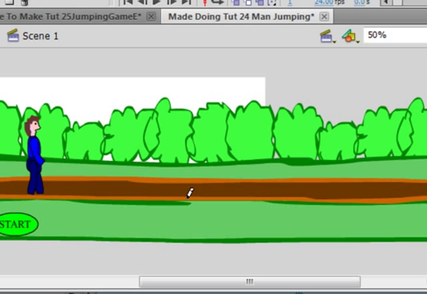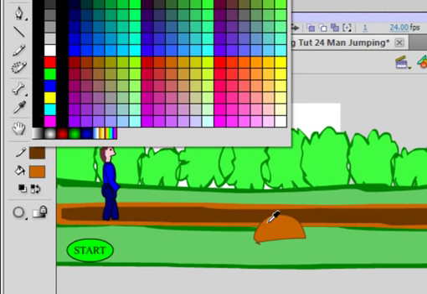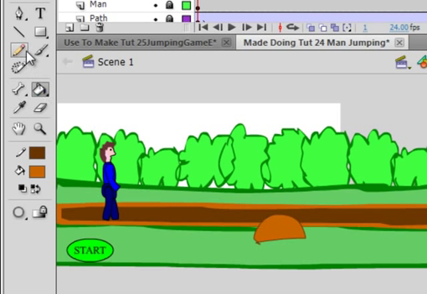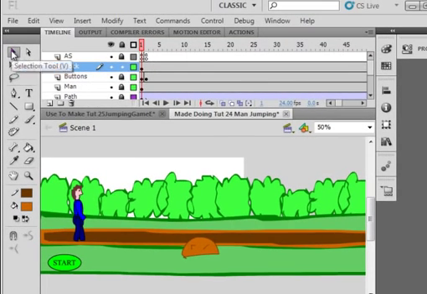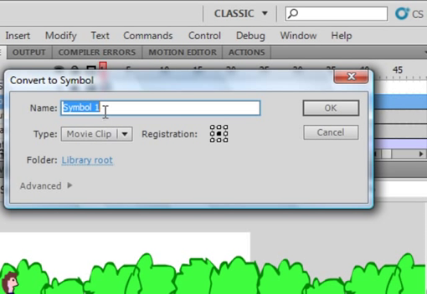And here I'm just going to draw with my pencil. I'm going to draw a rock, all in one motion. Make sure that it's one loop. Pick up the fill bucket, fill it in, go back to the pencil and just draw a couple of lines to give it some kind of rock character. Selection tool, highlight it, modify, convert to a symbol, movie clip, rock, ROCK_MC, enter.